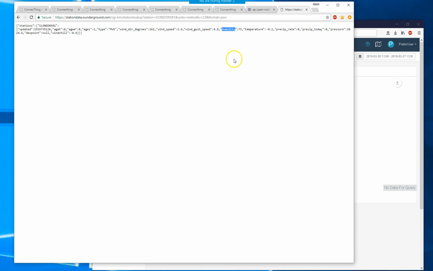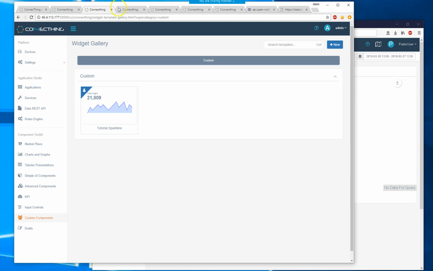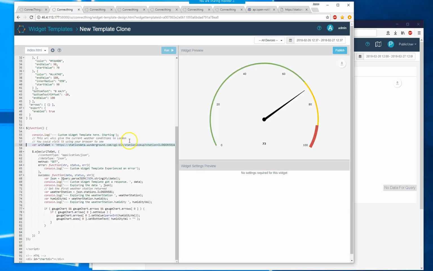But what I wanted to show, for example, is what's the humidity in London right now. And I want to build a custom component that does just that. So here's a single Angular gauge to demonstrate just that. So how would we do it? First, I say the URL I want to go get that information from. Then I create a jQuery AJAX call, which when it gets the success back, has the data in it. I create a new variable which parses the JSON data.